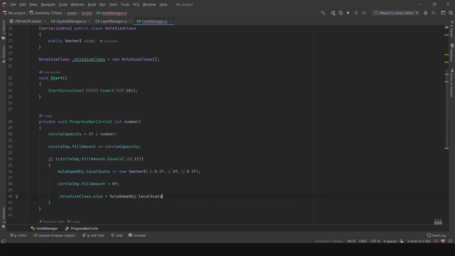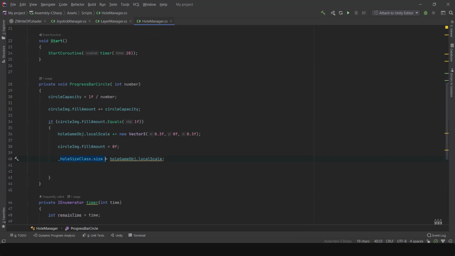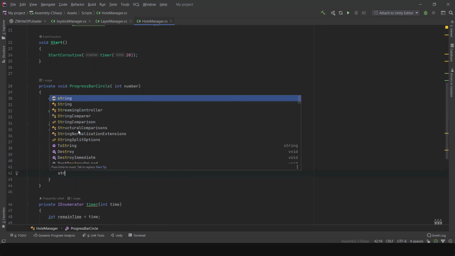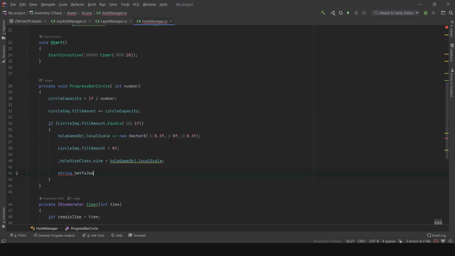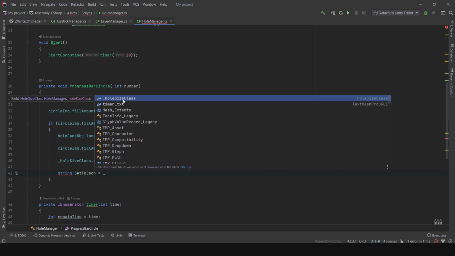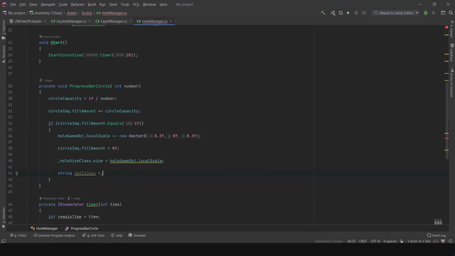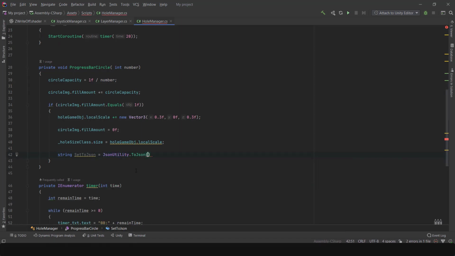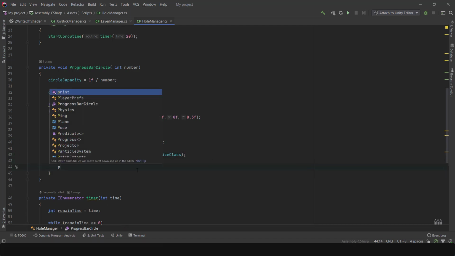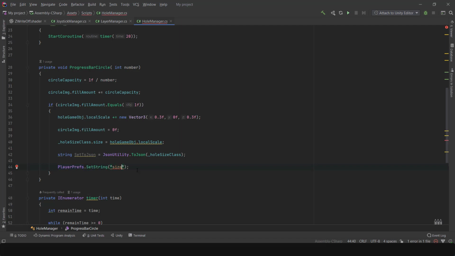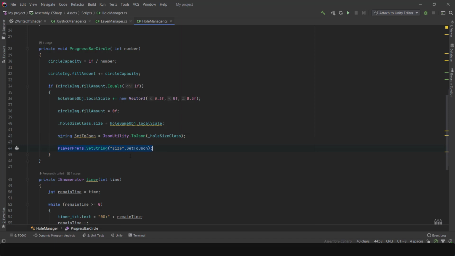To access the data from the size variable, which is a vector type, it must first be converted into a JSON string using the ToJson method. This JSON string can then be utilized for several purposes, including transmission over a network or storage in a file. Essentially, using the ToJson method of the JsonUtility class will serialize the hole size class object into a JSON string and then store it in the setToJson variable, which is a string type.